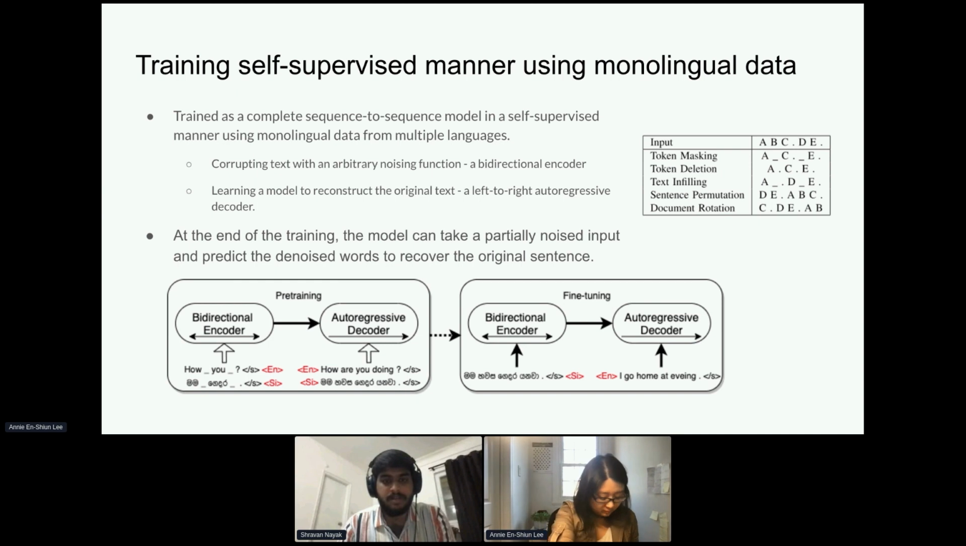Once the encoder has encoded the text, the second part of the training is to learn a model to reconstruct the original text from the corrupted text, which is done by the decoder. Once this whole task is completed, we will get a model that is able to take partially noised input and predict the denoised words to recover the original sentence. Subsequently, in all the applications, this is called a pre-trained model, and we will be leveraging this for different tasks.